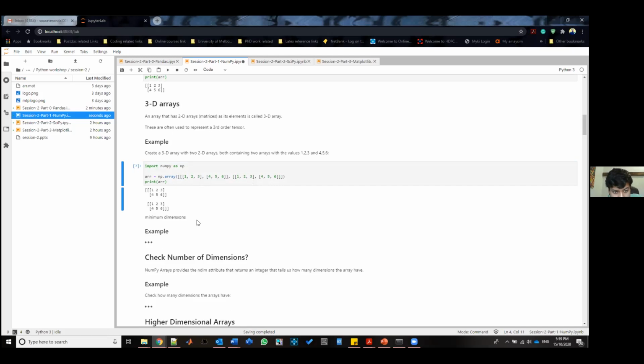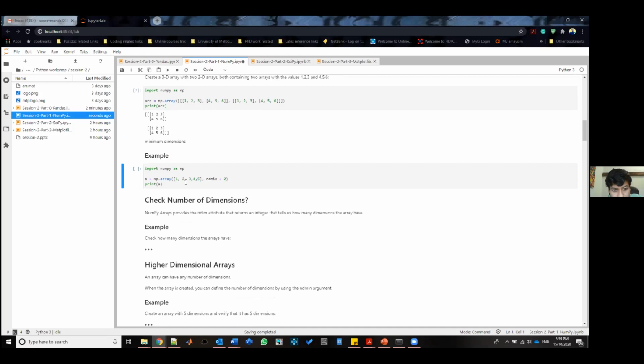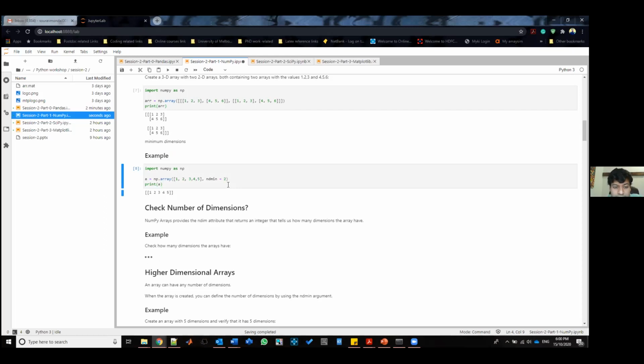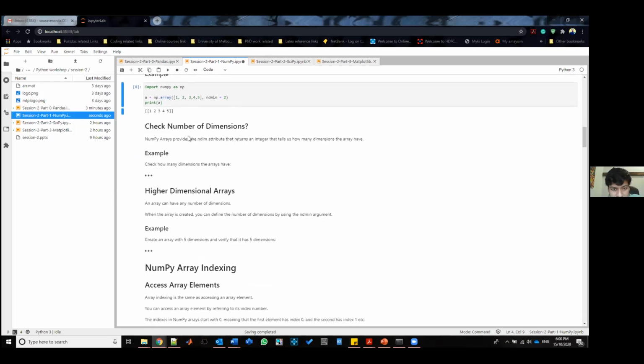We can also check the minimum dimensions. Using this parameter, we can create an array. We are just entering simple elements 1, 2, 3, 4, 5, and we are entering this parameter ndmin. Here actually we are creating a 2D array, but it looks like a 1D array. So there are many ways of creating these arrays. You can do it as per your wish and the way your data structures need to be handled.